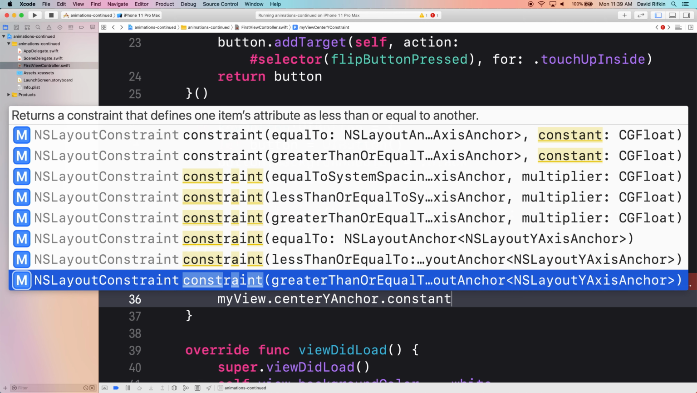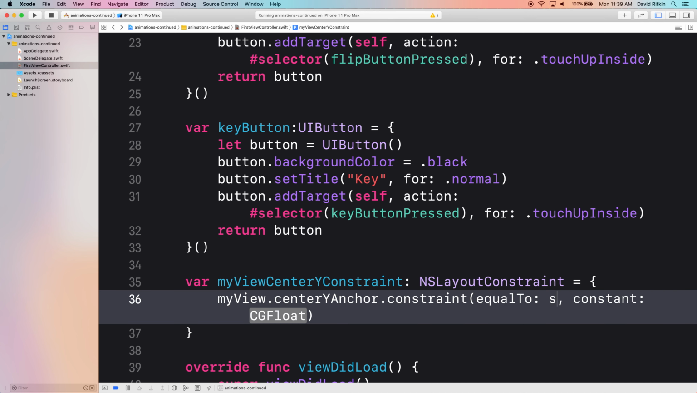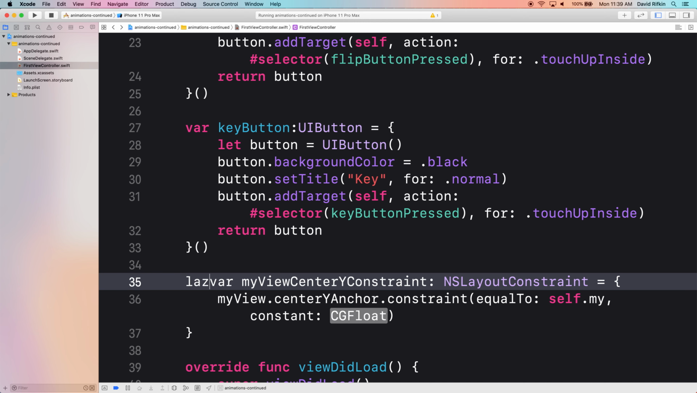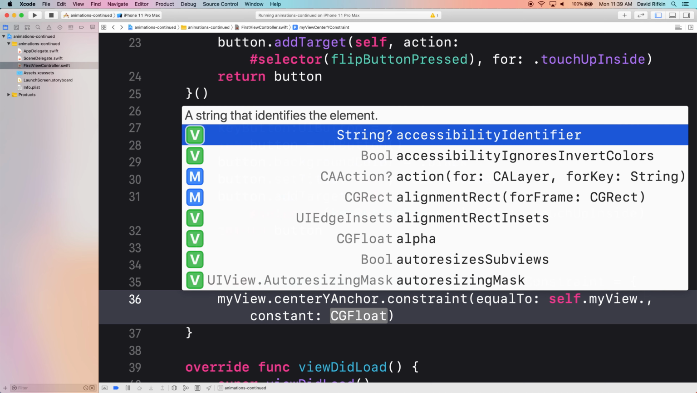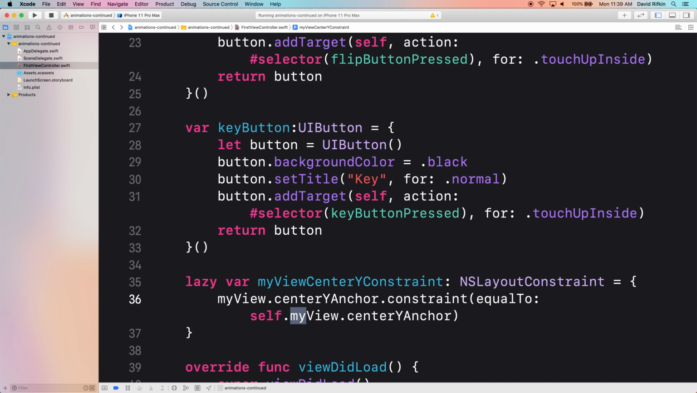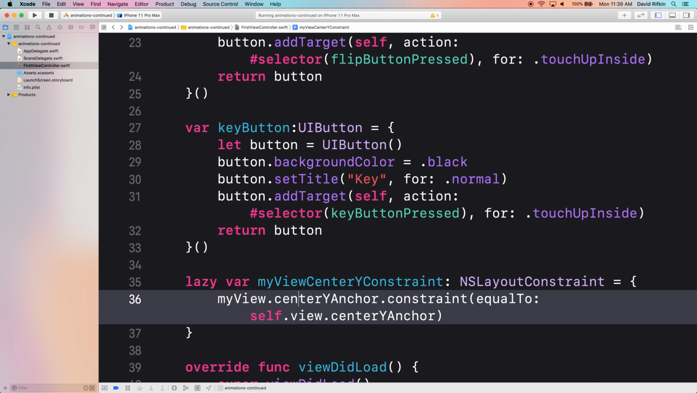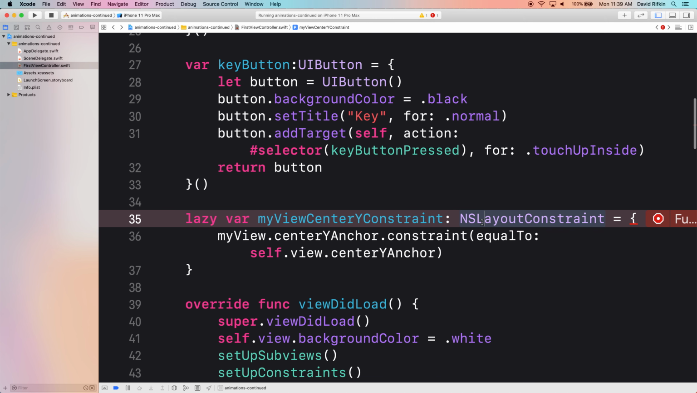Which one of these guys? This guy? It's equal to self. Make this guy lazy, so I can reference self.myView dot y anchor. My bad. How's that? All right. What's this about? Oh man, they tell you to fix. What did I do? What did I not add here?